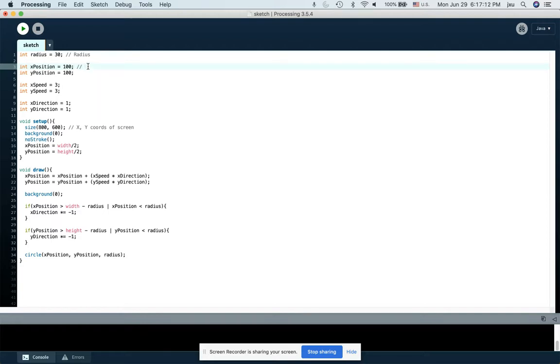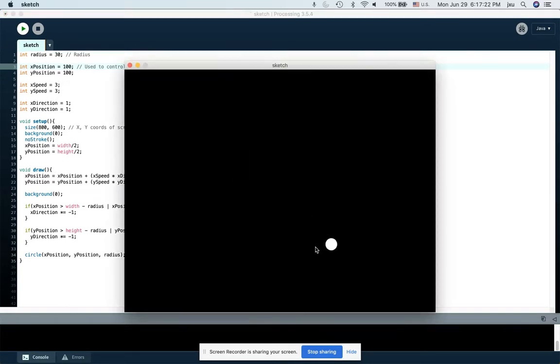Exposition, so I think used to control movement, so like where the ball exactly is. So if we run this, the ball is going down, right? Every time the ball moves, the x and y of the ball is changing, and that is what controls where the ball goes exactly.